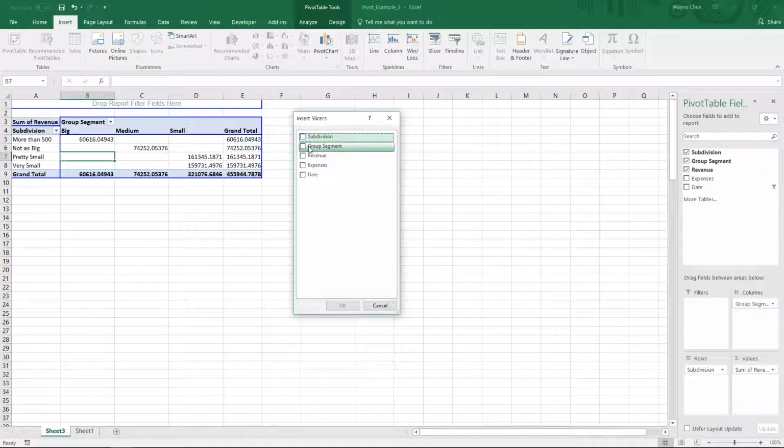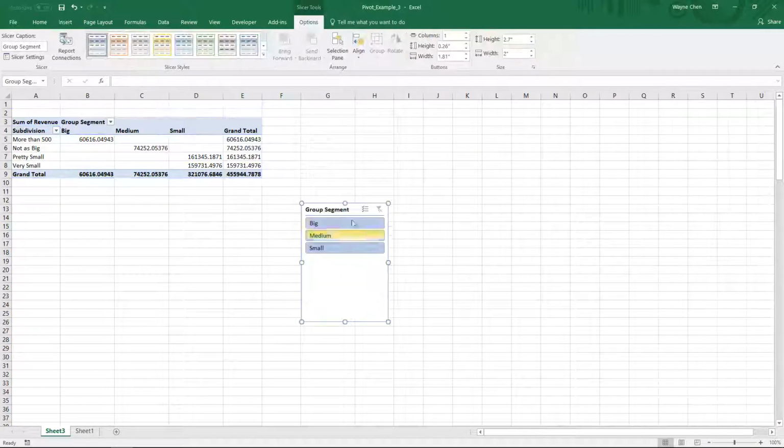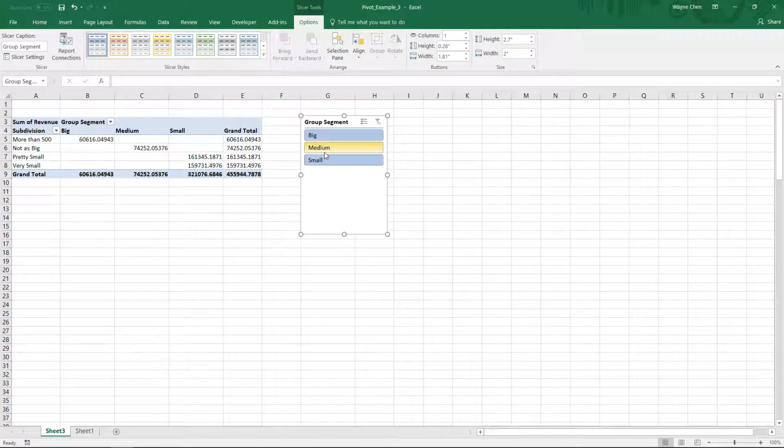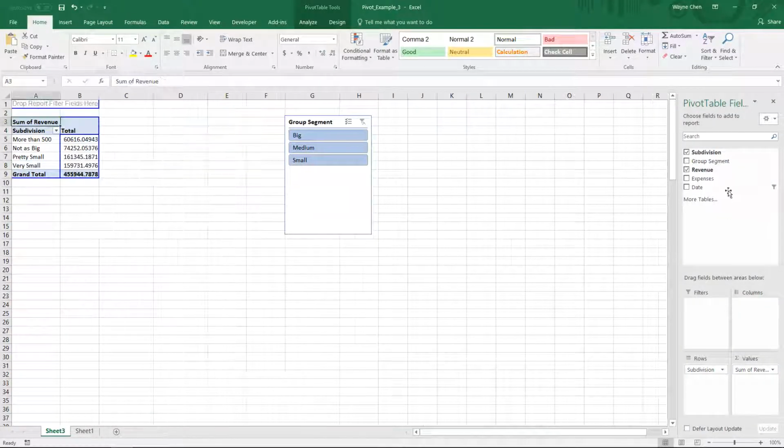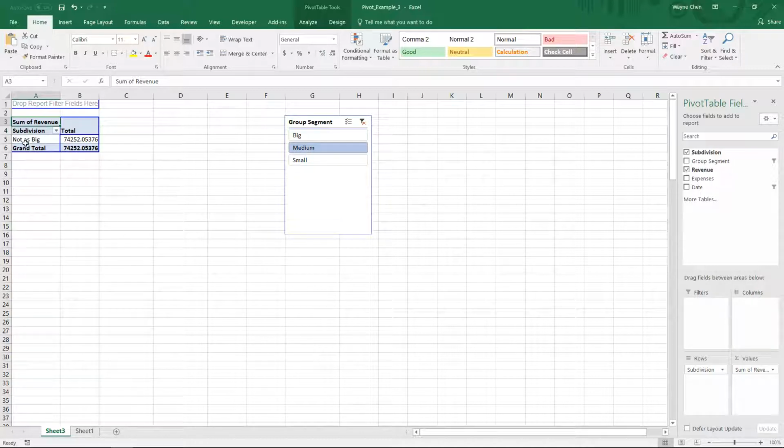Let's do it by a group segment. So we have big, small, and medium. Let's click here. Let's get rid of here. We only want to look at big. There it is. We only want to look at small. Rather medium. There it is. Small. There it is. Or you can have the multi-select option here.